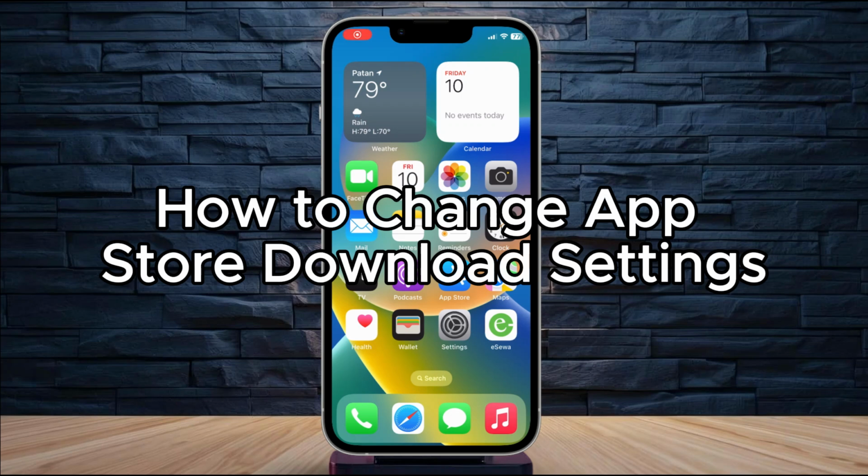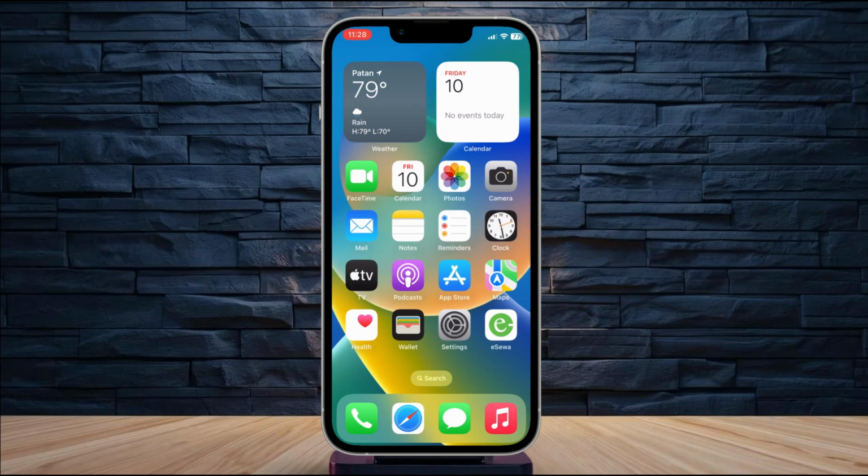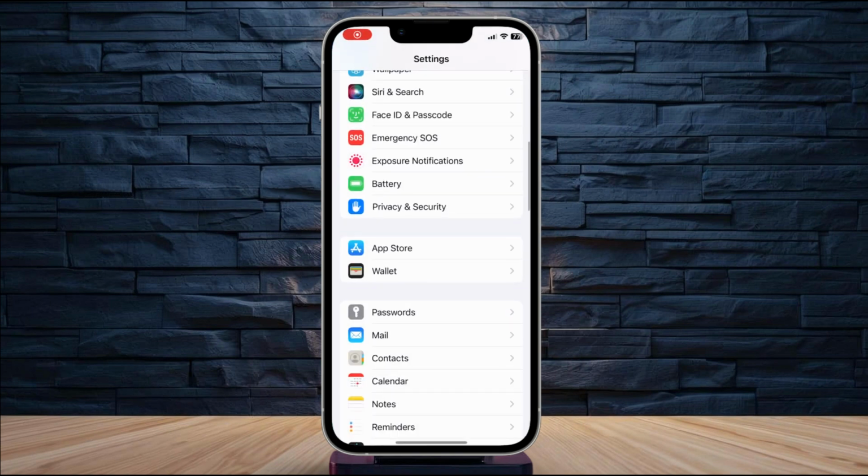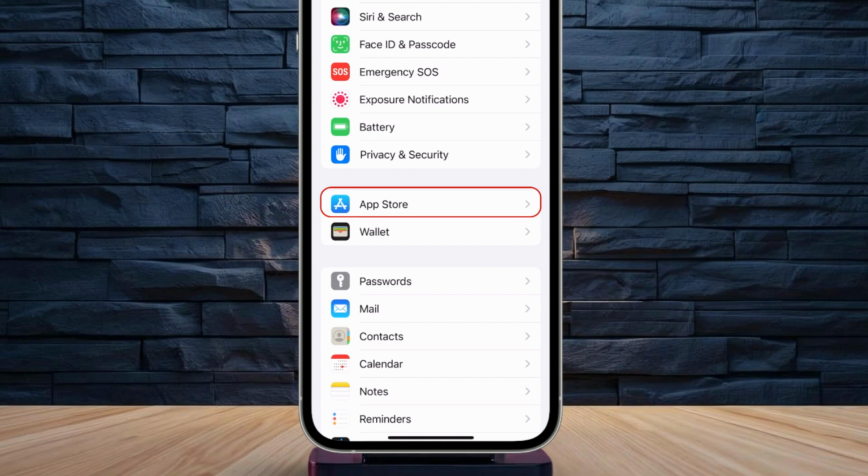How to change App Store download settings. Here's how to do it. First, open the Settings app on your iPhone. Scroll down and tap App Store.